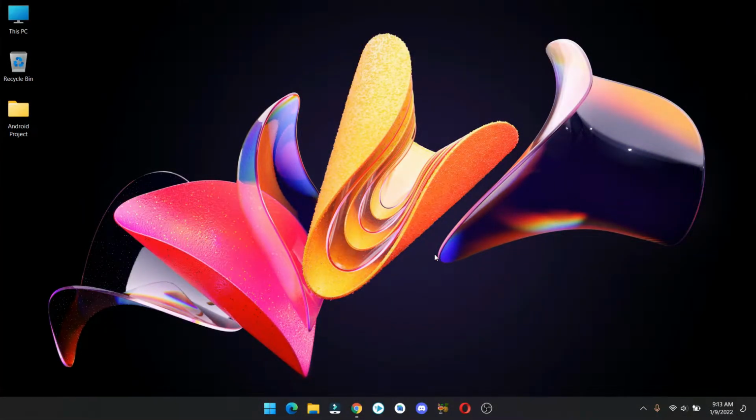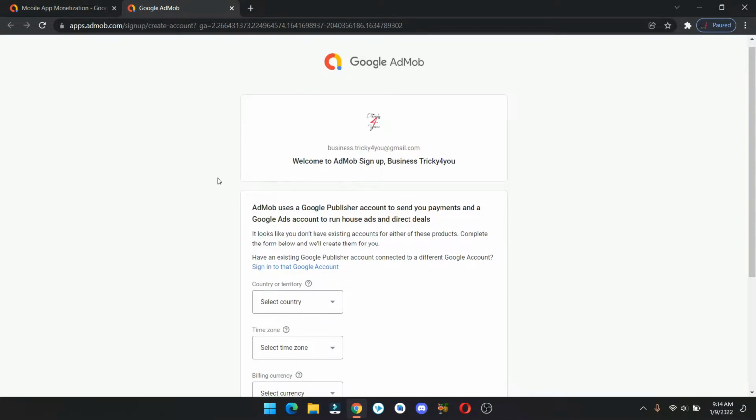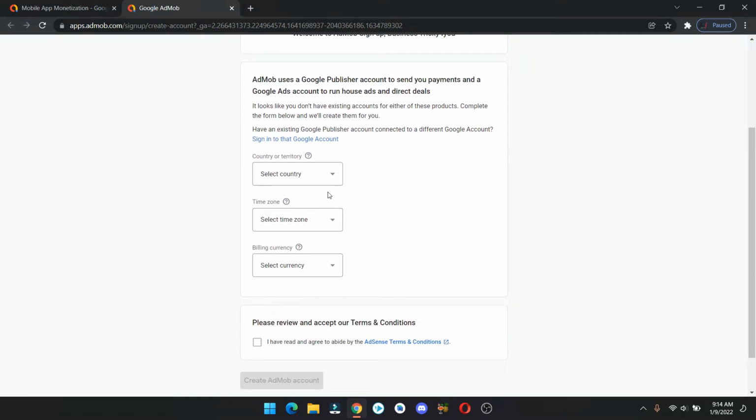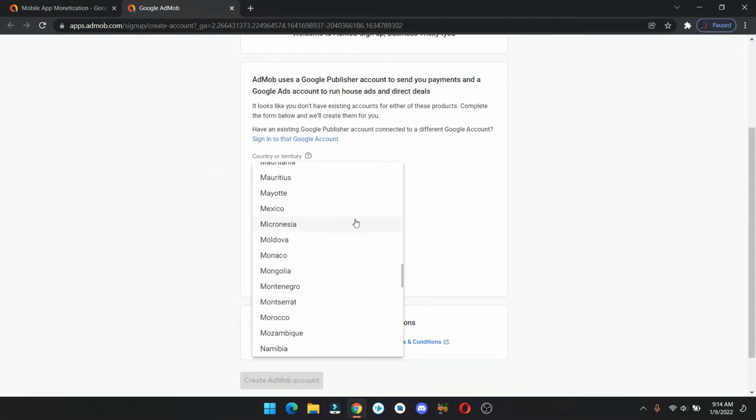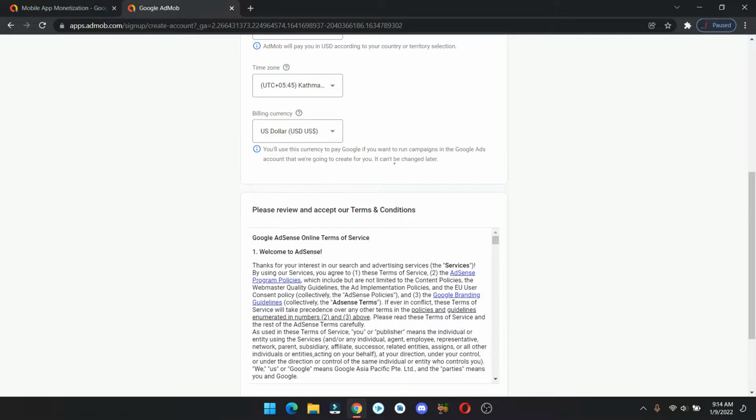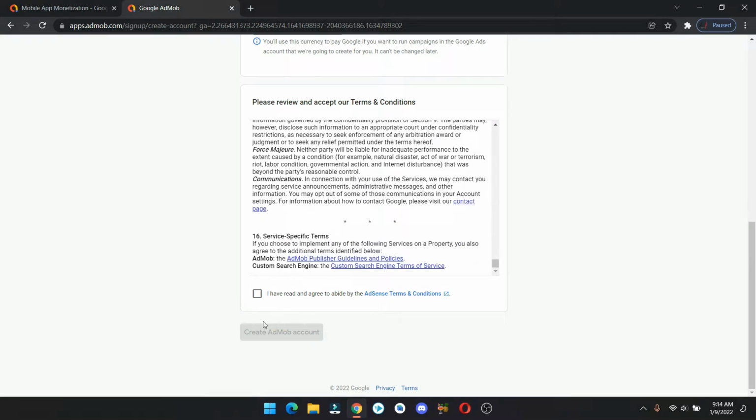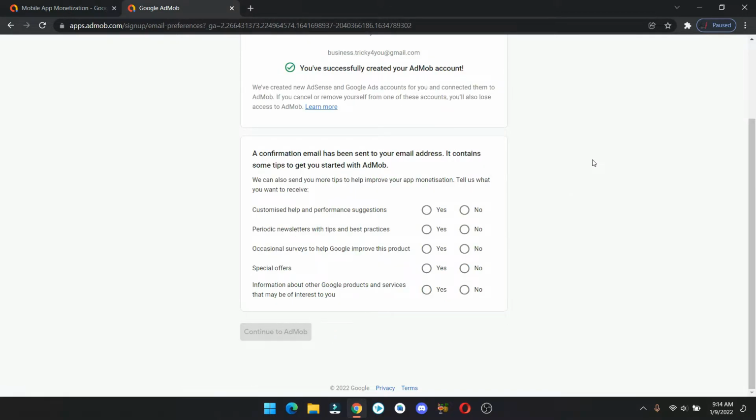First of all, open your browser and head over to this website and click on sign up. Here select your country, time zone and billing currency. Accept the terms and conditions and click on create AdMob account. You can select no for all of these and click on continue to AdMob.